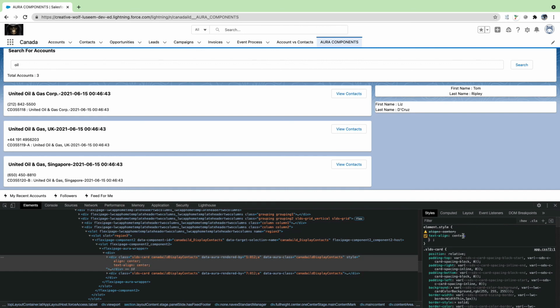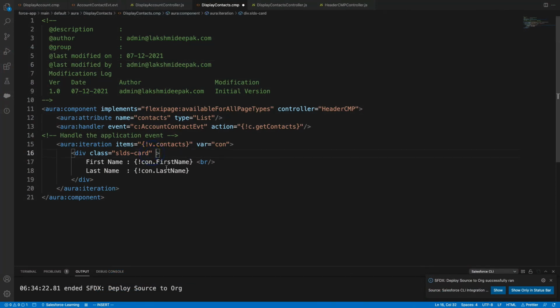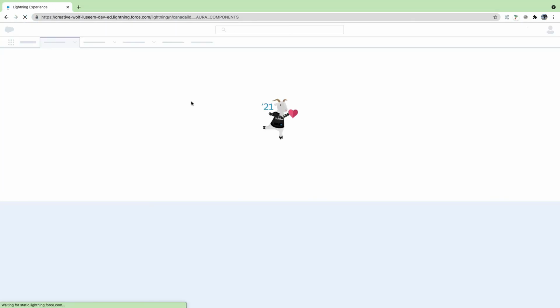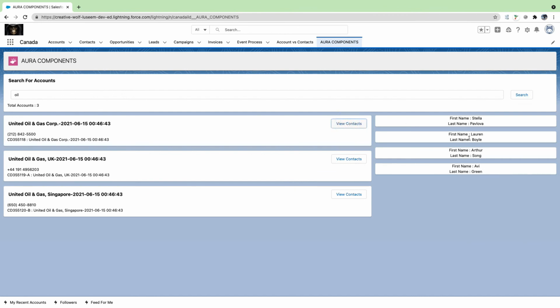Okay, so let me add this style also. Let's say style. See, we can add style like a type; we can put whatever styles we wanted. Edit, refresh. View contacts. Now this is looking somewhat better than before.